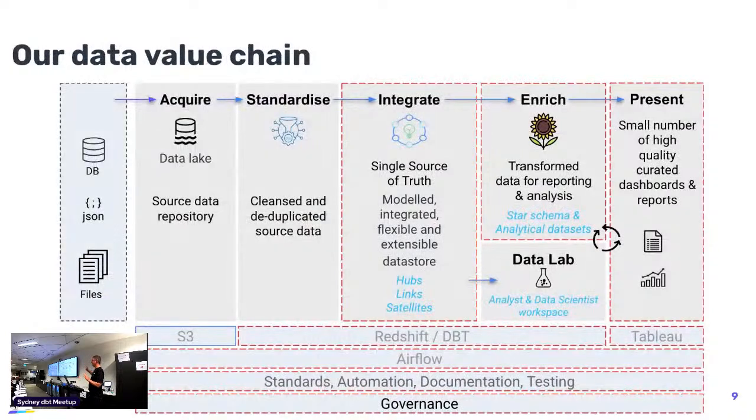Here's a high-level picture of our architecture. You've probably seen similar pictures before. We think of our architecture as a value chain. So in the first stage, you see we're acquiring data from a bunch of different sources. We're doing a little bit of work to standardize the data. We're cleaning, deduplicating the source data, that kind of stuff. And then we get into our integration layer. And here we're pulling data from different sources, and we're changing it from a system-centric view of the data to a business-centric view of the data.